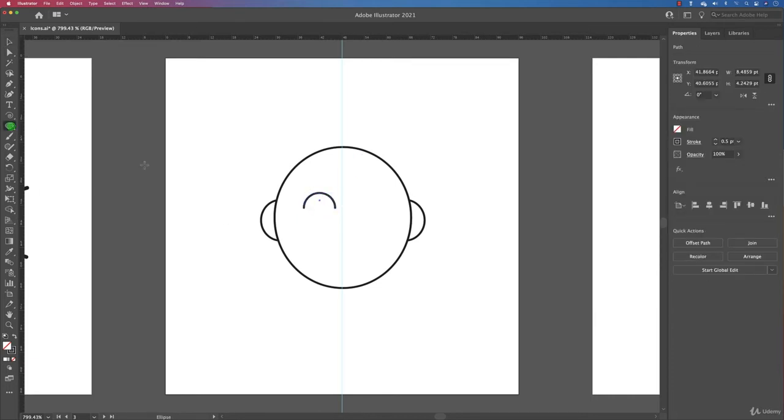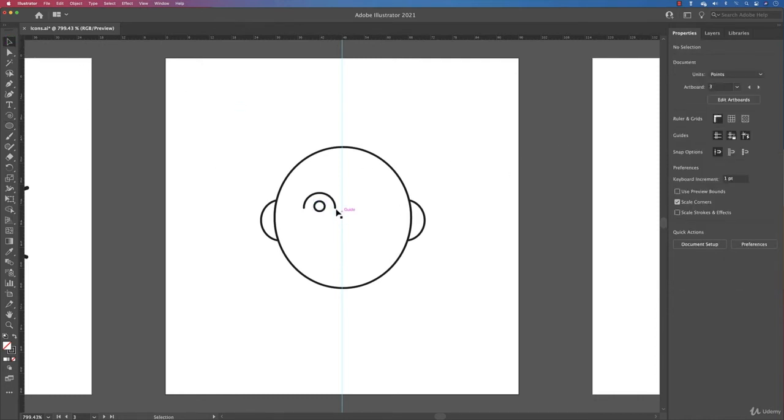Let's add a circle. Maybe somewhere a circle here. What do you say, guys? Pressing Option and Shift. Yep. We have the eyes. Not bad.